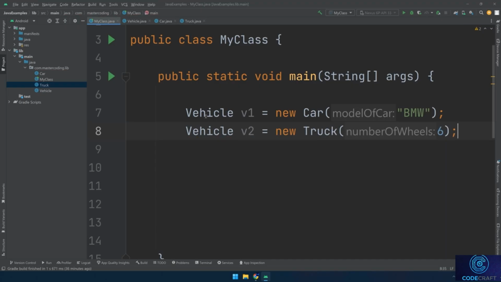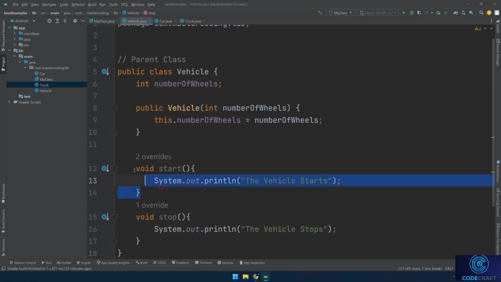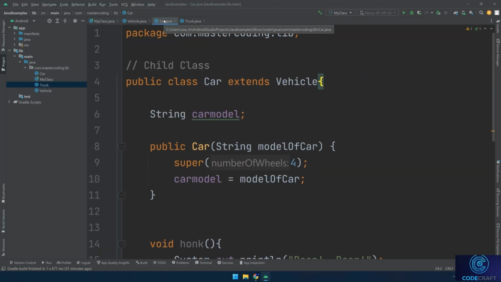So did you notice that Vehicle v1 here is assigned as a Car, while Vehicle v2 is assigned as a Truck? This is the power of polymorphism. Moreover, polymorphism allows us to create consistent code. So in this example, polymorphism in Java allows us to create a single method, start or stop, that will behave differently for different vehicles like Truck and Car.